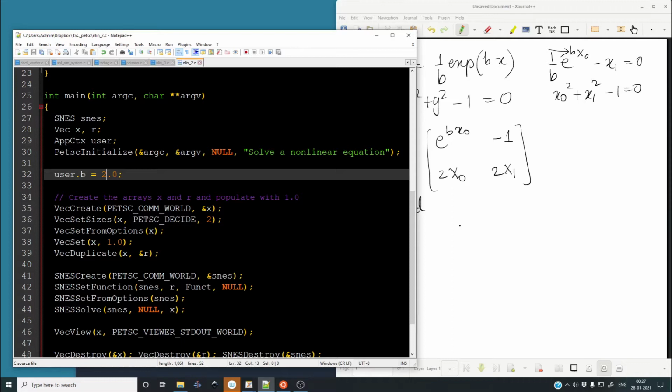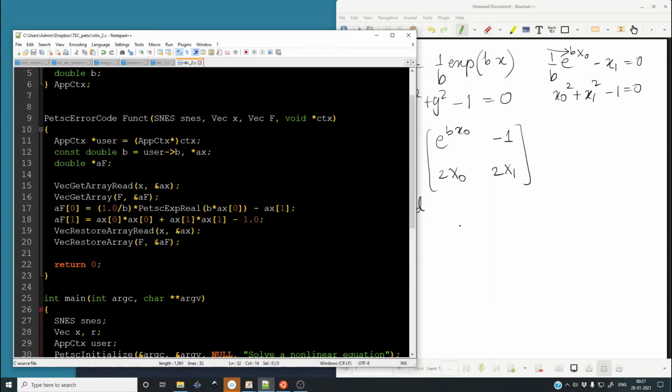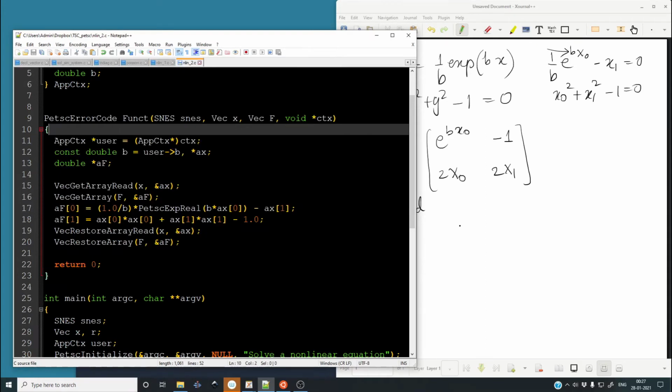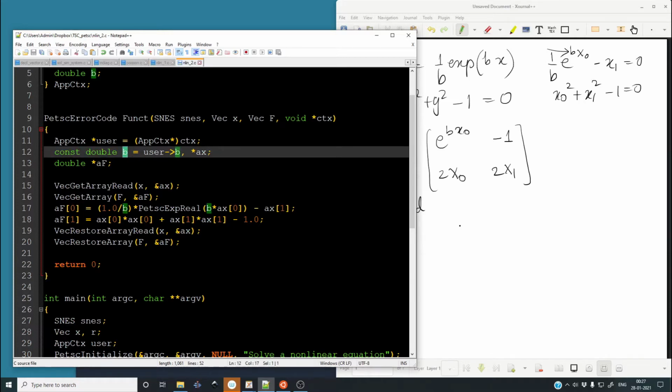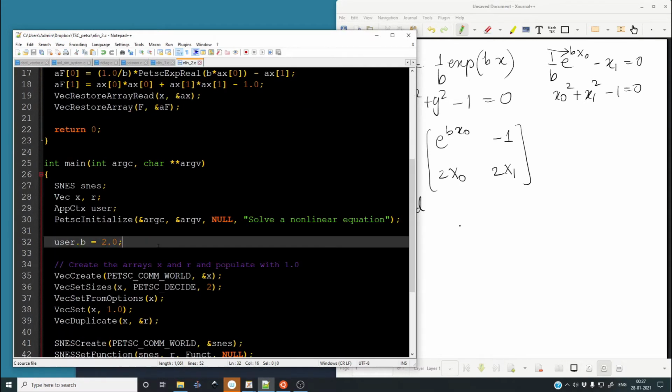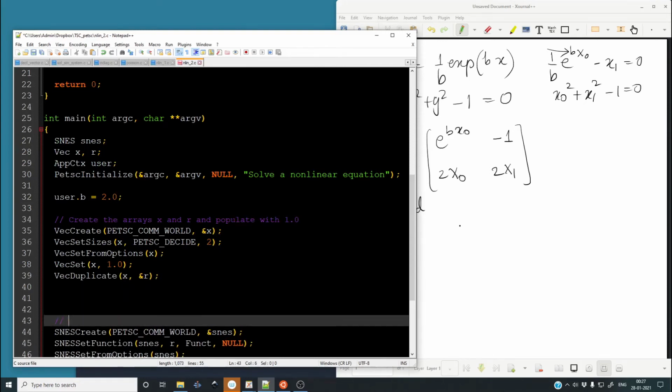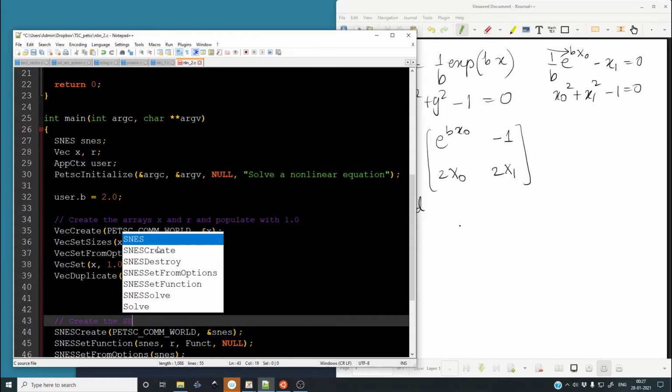The reason we would like to declare it in the main is that once we've declared it there, we can simply pass it to the different functions. We don't need to keep changing the value in all the functions. In this particular easy case, only one function makes use of b. But in case you have many callbacks, you need to define b carefully inside all the different functions if you are not using this ctx object. Alright, so user.b is 2.0. That's fine. So we have created the vectors, and this is where we create this nest object.